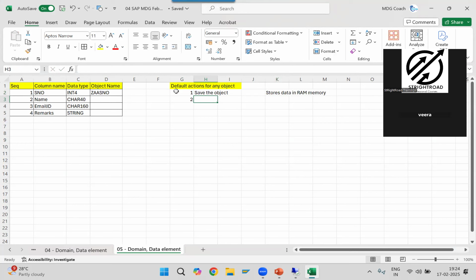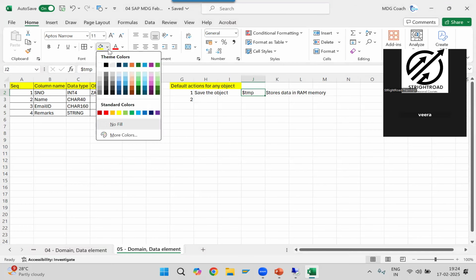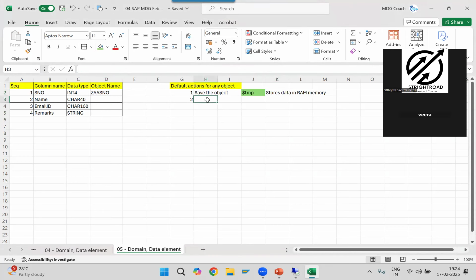Next, while saving the data, always use $TMP. In the project classes, I will explain why you have to use $TMP. We have other packages also. I'll let you know at that point of time. Now, click on the check button. What is this check button? It evaluates your object and lets you know of any warnings or errors. Let's say you made some mistake.